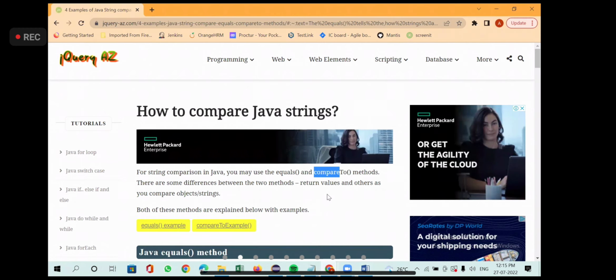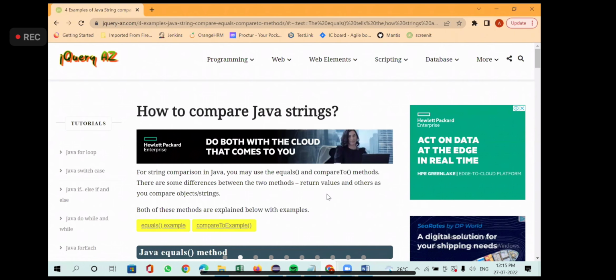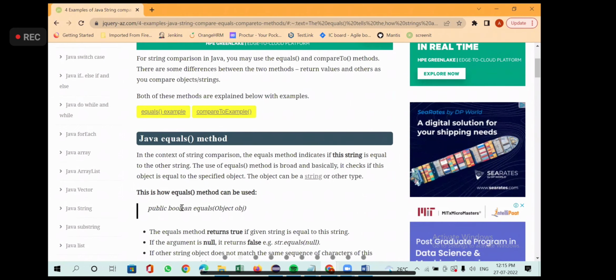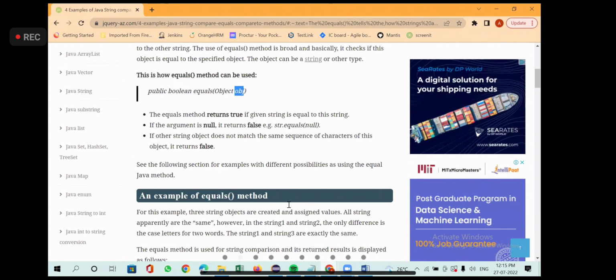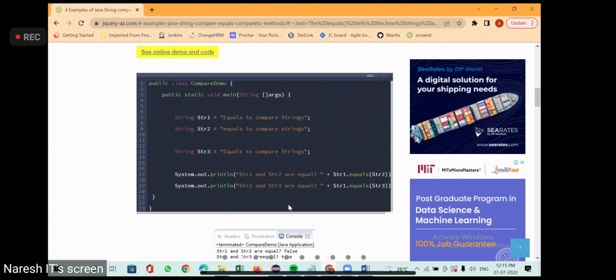Okay. There are some differences between the two methods, return value and other as you compare. Object and sig. Equals method, what is it returning? Boolean. What object? It is taking one object as a parameter. And this one, examples of equals. Directly. Now see what they are doing.